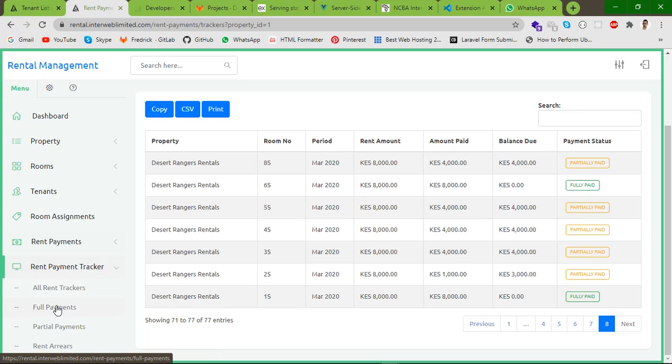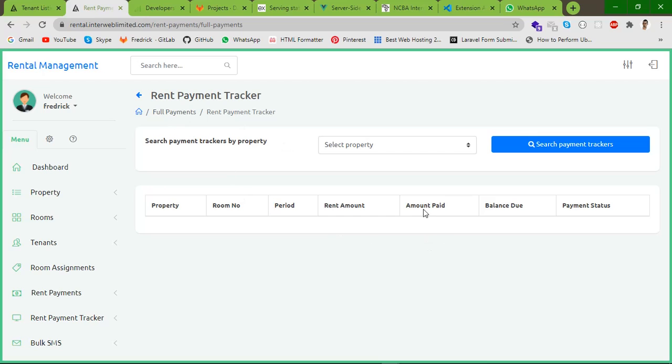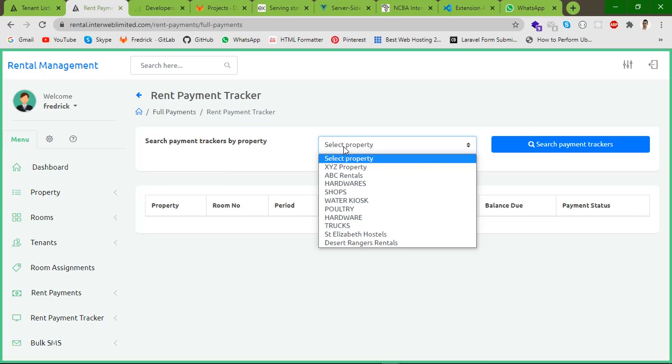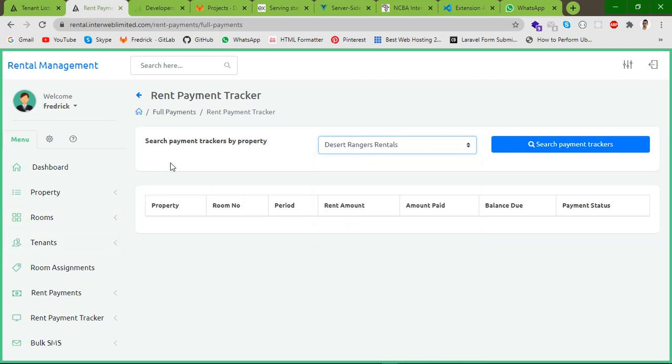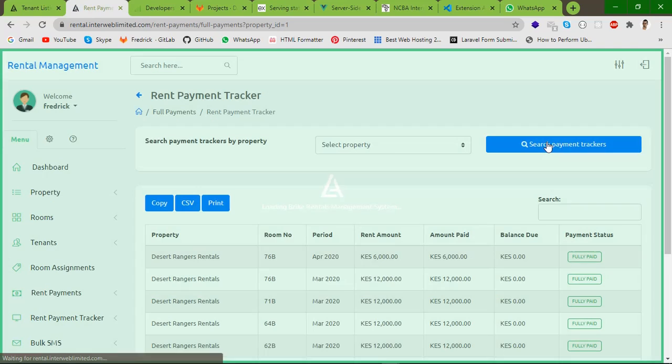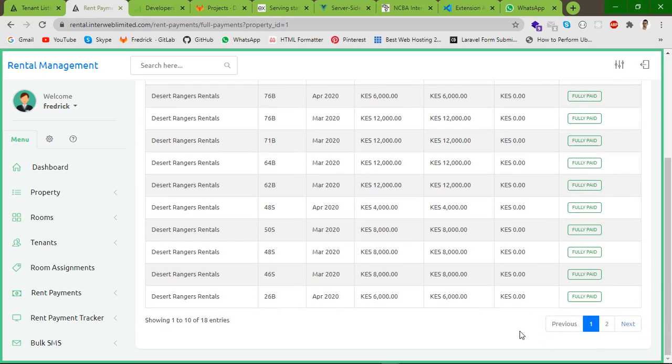So you can see we've got full payments. The first one you've seen was for everything: partial payments, full payments, rent arrears, everything. But now this one is for full payments. You want to check which months and which rooms were paid in full. For example, for room 48S, for the period of March 2020, the rent amount was 8,000, amount paid was 8,000, and balance due was zero. So that was fully paid.